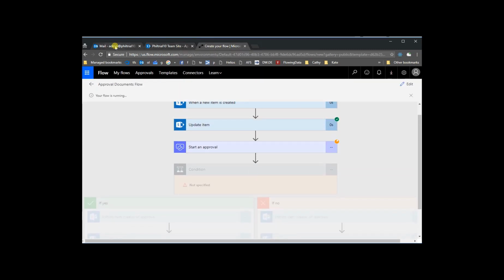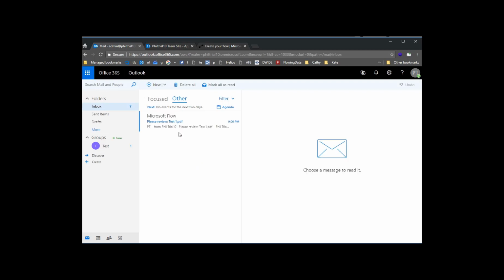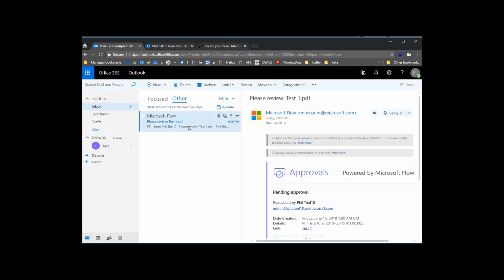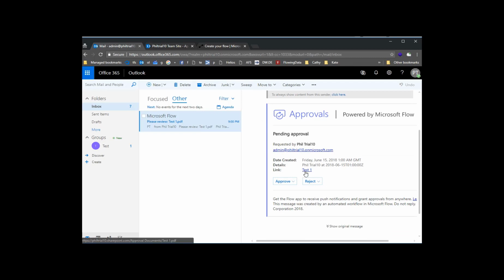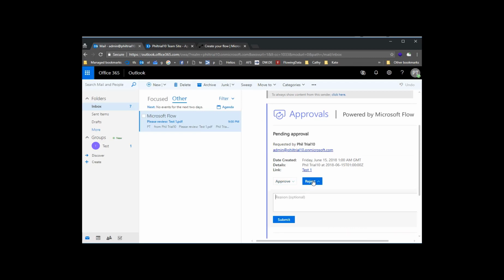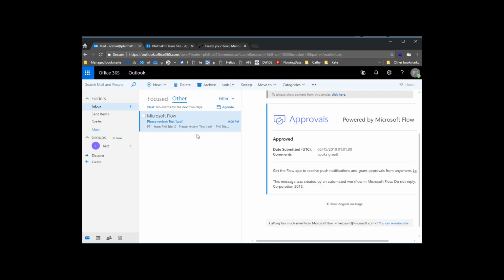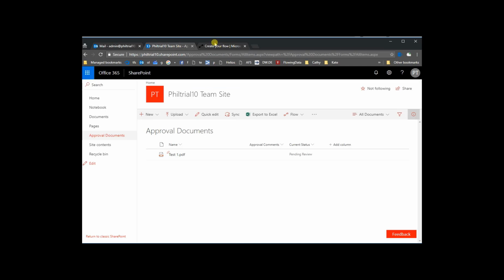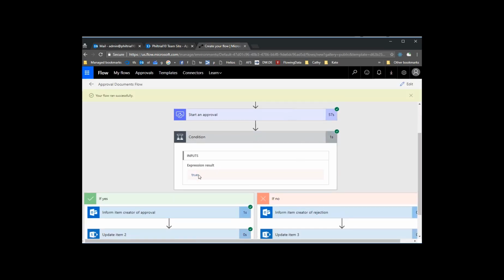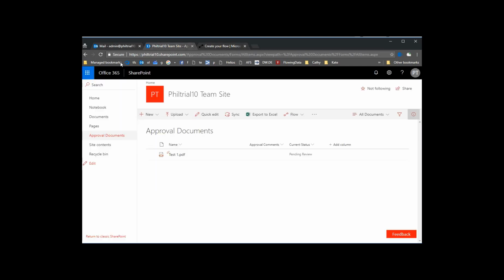So now to see the approval, we either need to go into the approval application in Flow or go into our email. It's got a nice email interface. And so we can see here from right within the email, I can have a link into the document. I can approve or reject it and put in comments. So we'll approve this one. I'll put in some positive comments there, hit submit. And now we should see that our flow moves forward. And went the if yes route, update that item. And if we refresh this, we should see our comments and that it's approved.